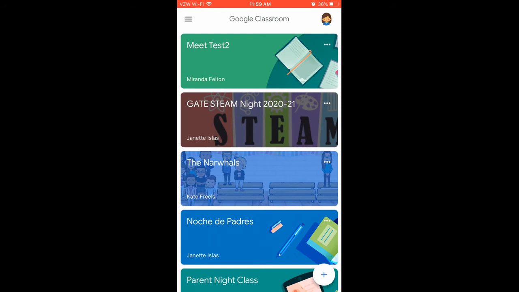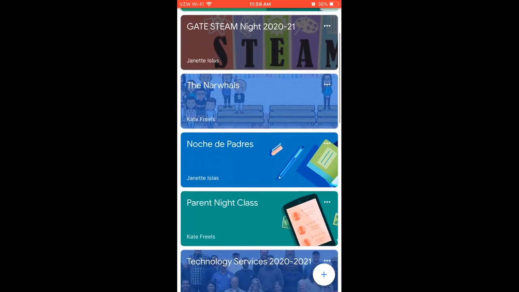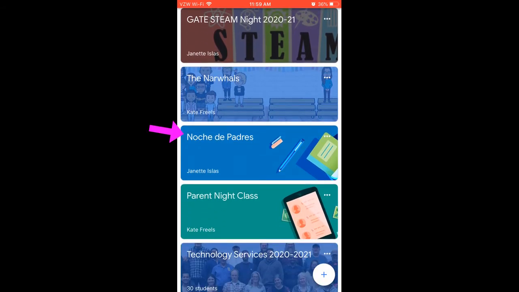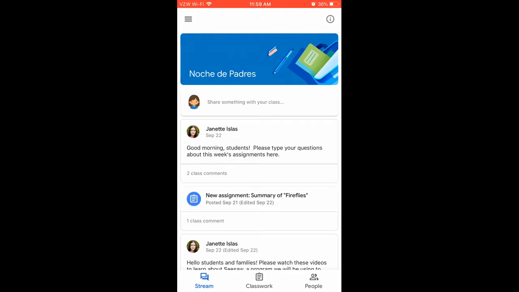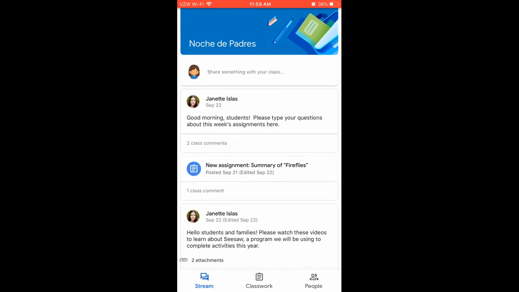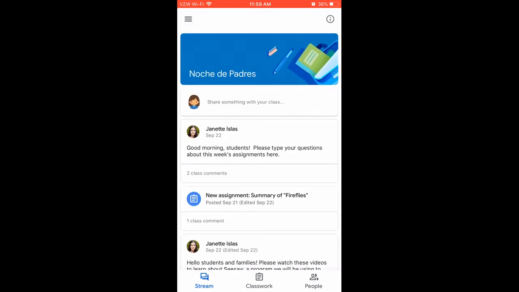Now let's say I want to look inside a particular class. So I'm going to click on this one that says Noche de Padres and take a look inside there. Usually the classes will have the teacher's name on it, but this was a fake class that I created. Once I'm inside the class, you will land on the stream. On the bottom of the screen, you'll see three tabs: Stream, Classwork, and People.